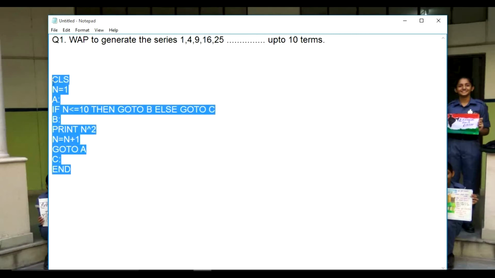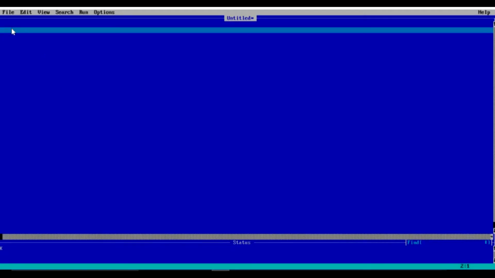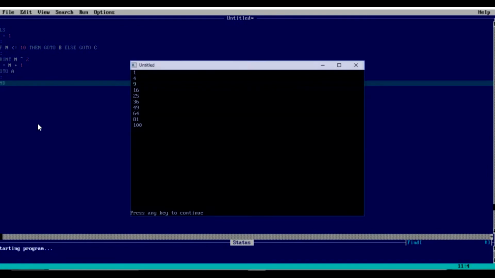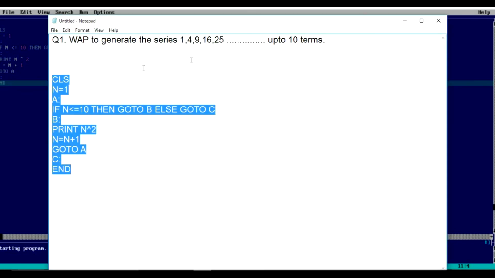Now my dear students, we copy it, Control C or right click copy, open QB64 and press Control V. Now the program is here. You can see this program. Now to run this program, press function key F5. The program is running. You can see the output 1, 4, 9, 16, 25, 36, 49, 64, 81 till 10 terms. It's the same as this.